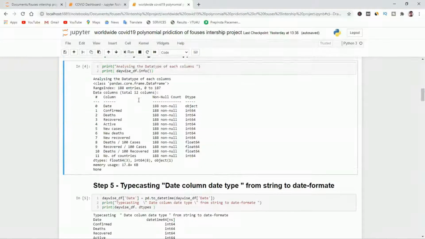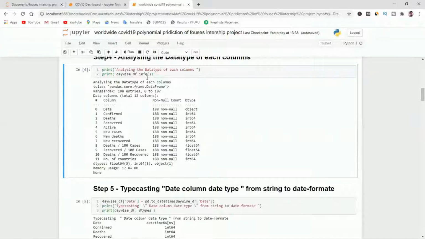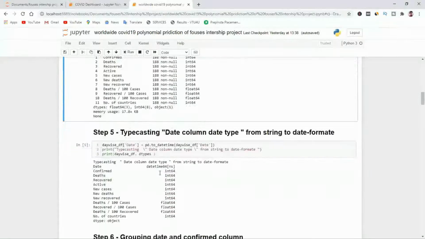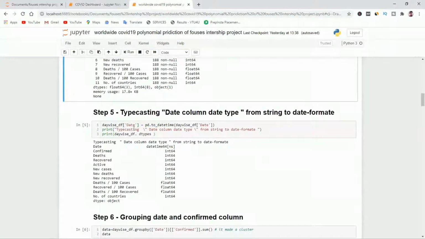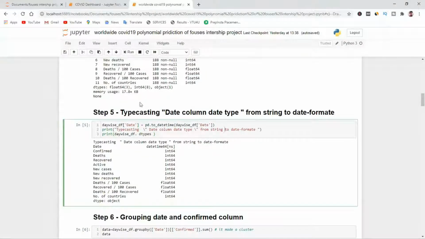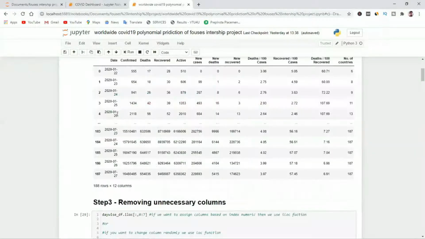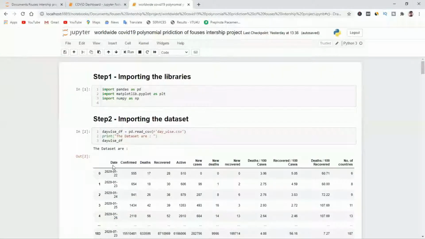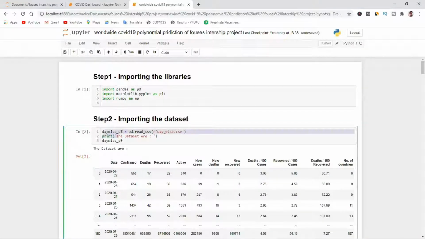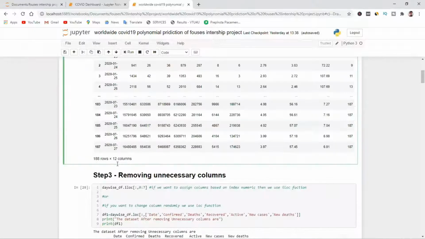So for just analyzing what type of data type, we have to use this info function. After completing this step 4, what we have to do is convert this date column from string to date format. For doing this, it's very simple. As you can see here, this is a column, and this column we have to convert. This is a variable name, and inside the variable name there is one more column, date. So we have to write df, and afterward inside we have to write date. The same thing I did here.